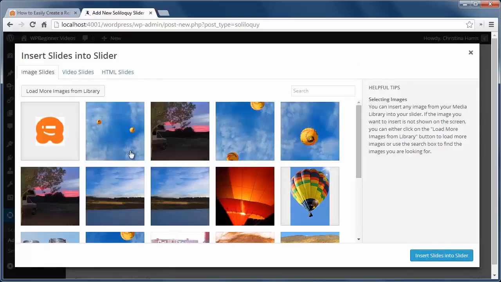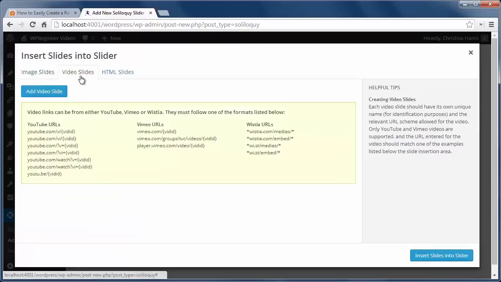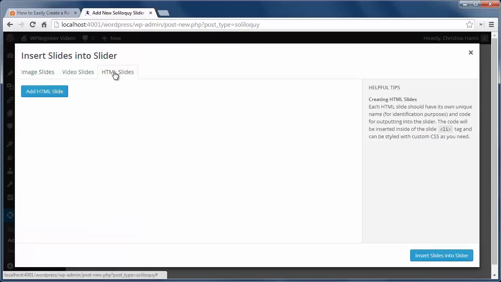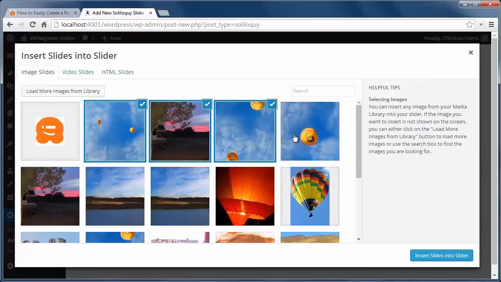I can add URLs for YouTube, Wistia, or Vimeo videos, or I can create an HTML slide. The HTML could be something like an email opt-in form or a call to action button. For this video, we'll concentrate on an images slider. I'll select all the images I want to add, then click Insert Slides button to add them to the slider.